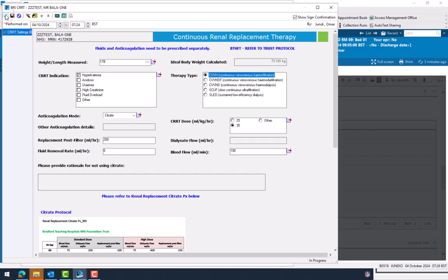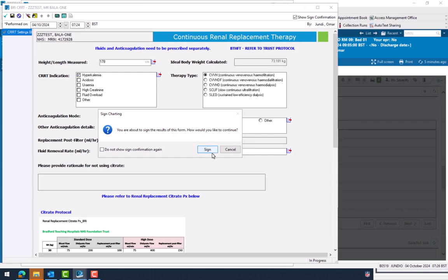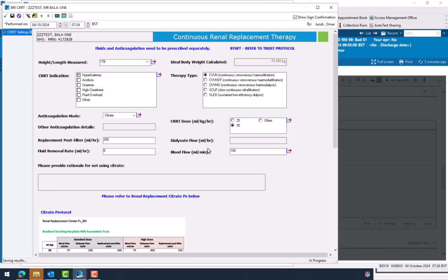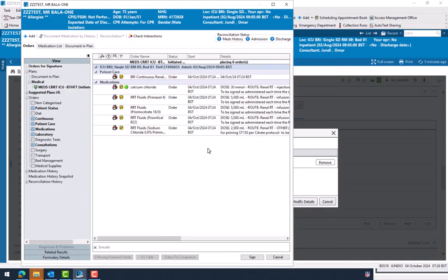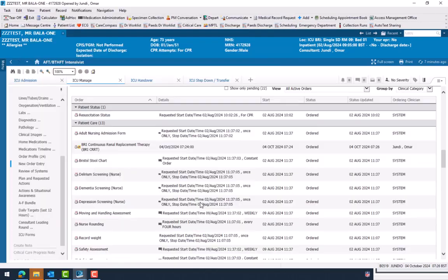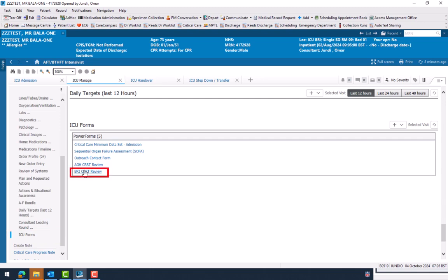And then we click OK. You can click this so that it doesn't have to show that you're confirming in the future, and then you can sign. And so that's the prescription complete. Now we're supposed to be reviewing these power forms every day. So that's how you first initiate the prescription, but then in the future when you want to review them, you'll have to go to ICU forms and click CRRT review.